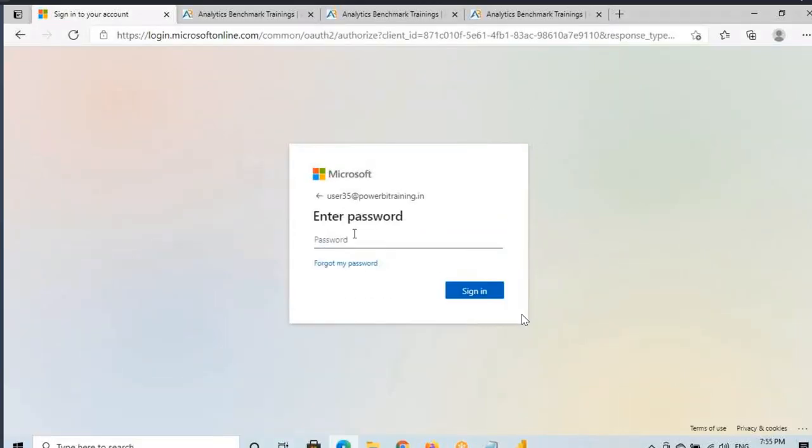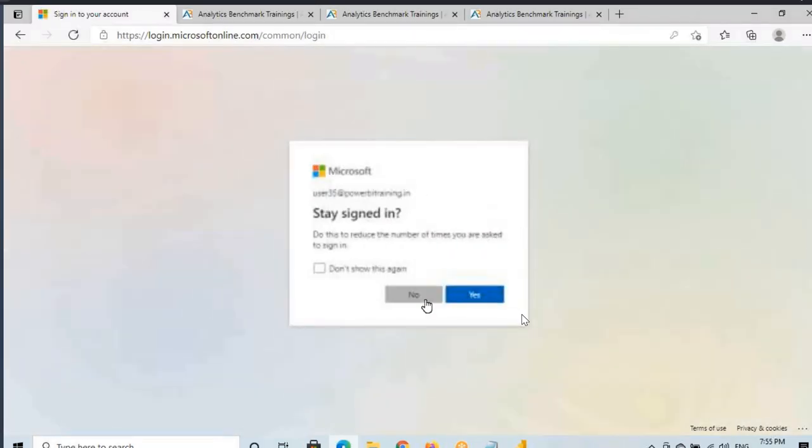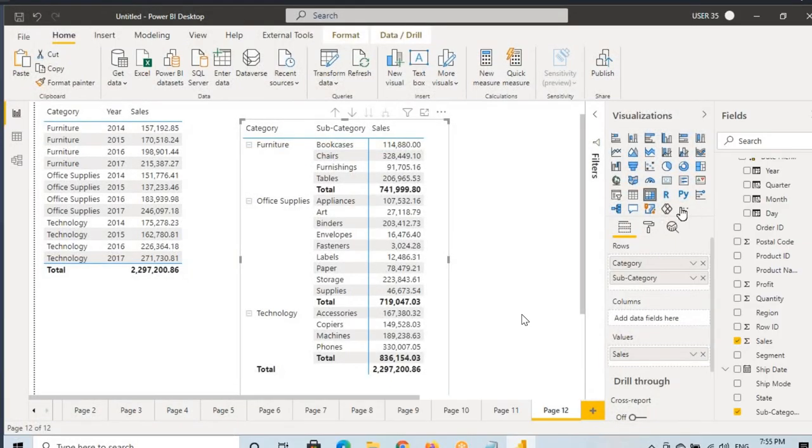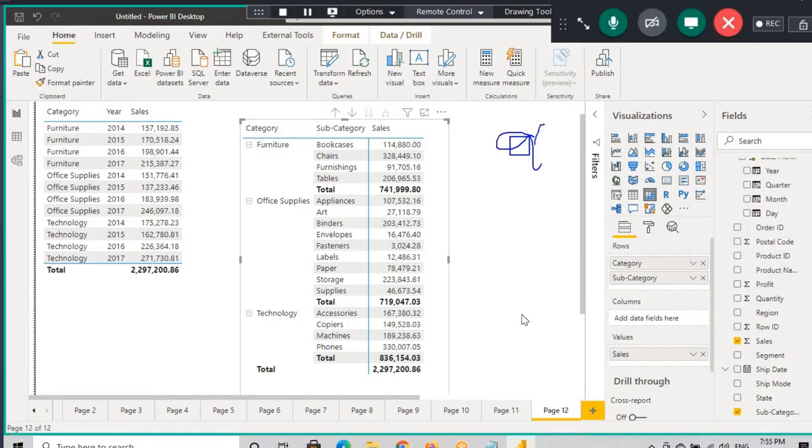I'm logging in with user 35. In Power BI, maybe you'll have hundreds of visuals. In 99% of the cases, whatever visuals I discussed so far, we'll use the same ones.